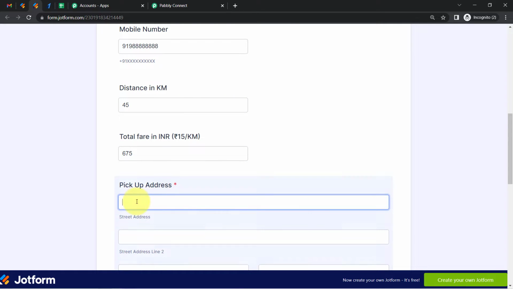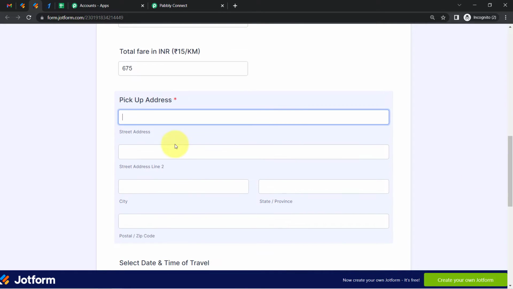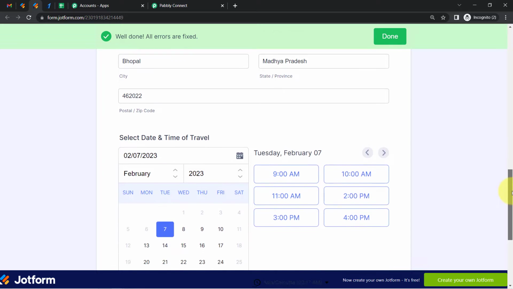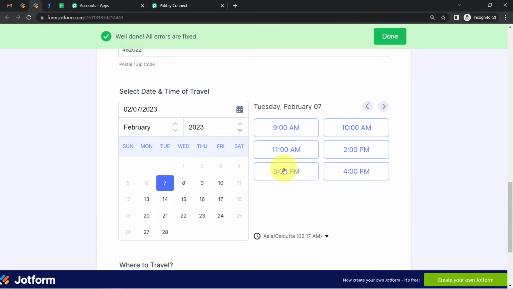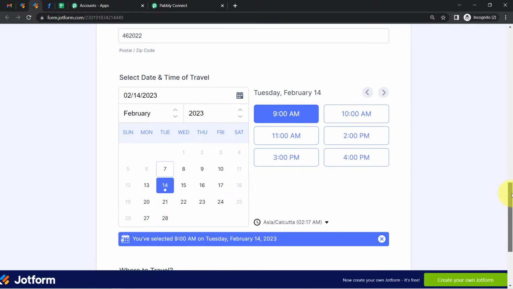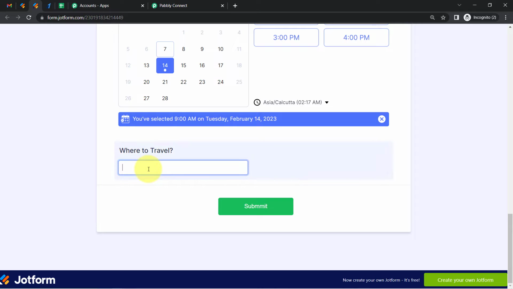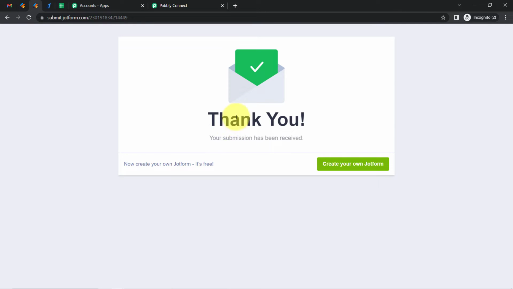Pickup address: here I am going to add any dummy address, that is all right. Alright, so I have provided the address as well, and here I am going to choose the date and time of travel. Assume that I am going to travel on the 14th of February, yes, it is Valentine's Day, at 10 a.m. Alright, I am going to select 9 a.m. as the travelling time, and where to travel. Assume that I am going to travel to Sihor, clicking on submit.